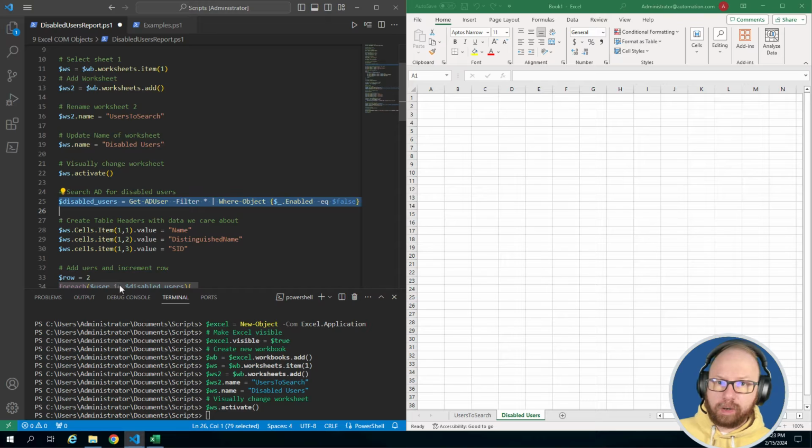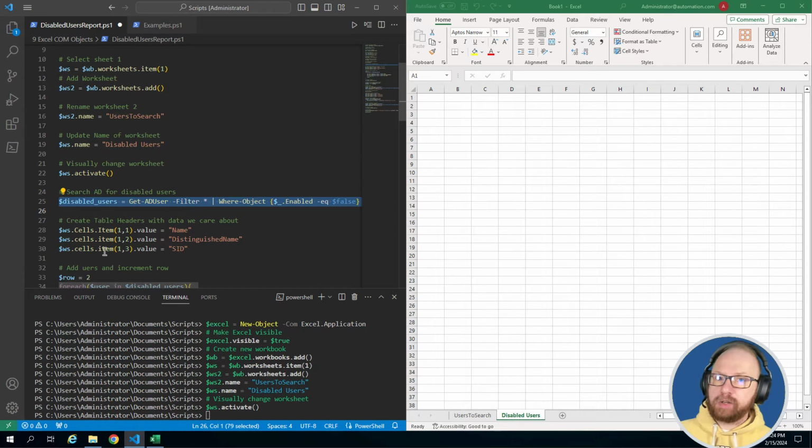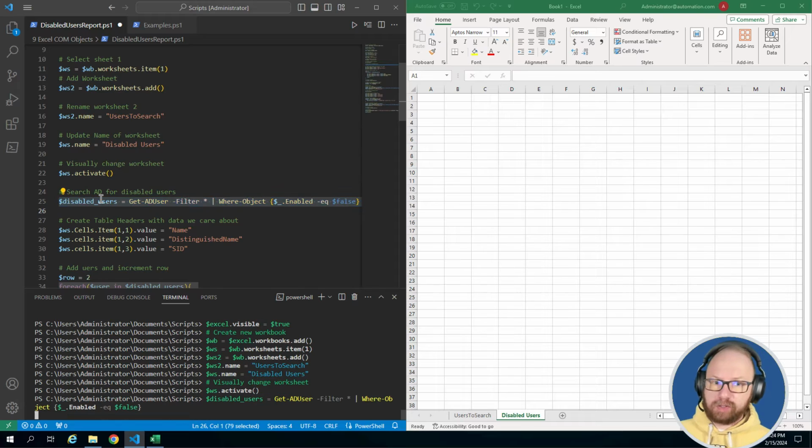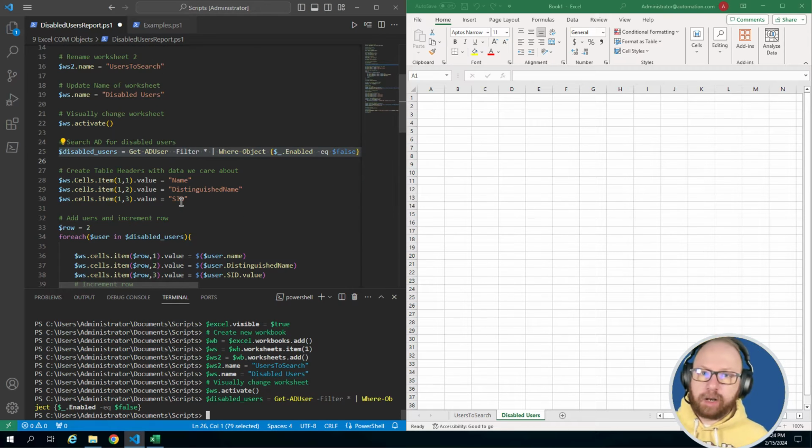Next is going to be a query of Active Directory. We're just getting all the users, which I don't expect you to do in a live environment. If you have thousands of users, this could potentially hurt your domain controllers, depending on how big your environment is. But basically, we're going to say where enabled is set to false. So we're grabbing all the disabled users, and we're going to put it in disabled users. So when I run that, it's going to store it into the variable.